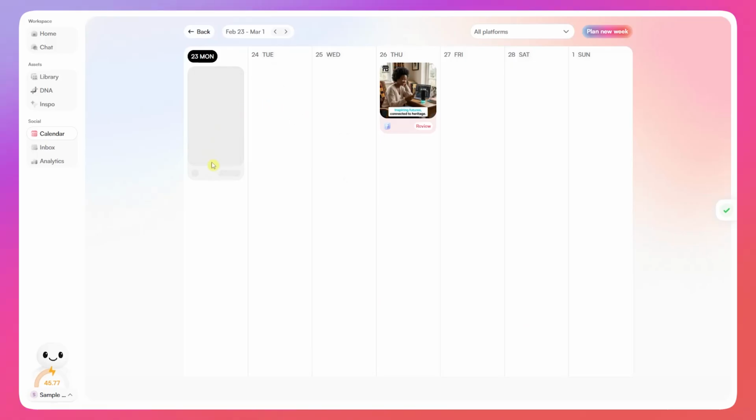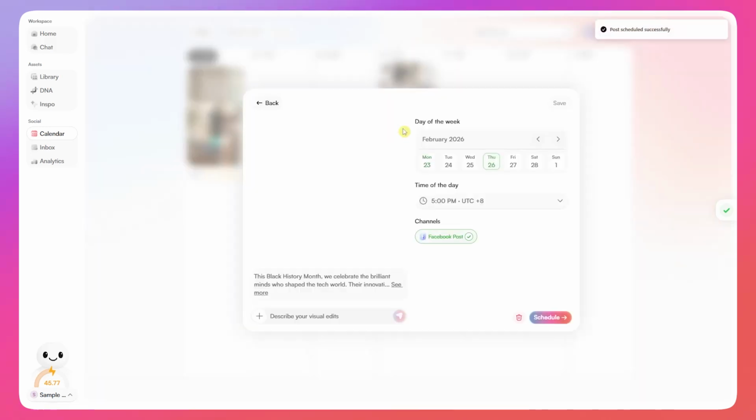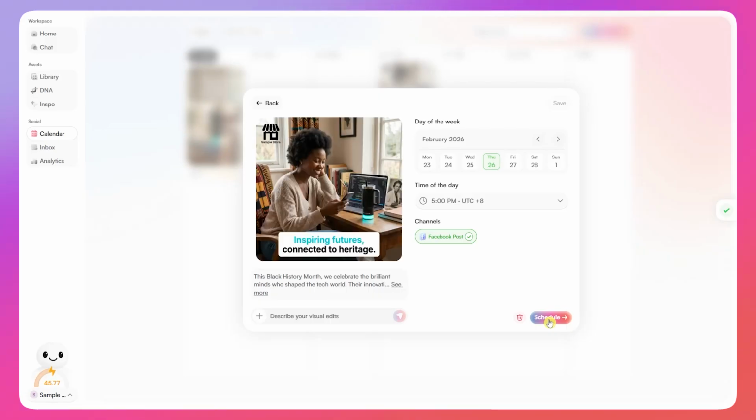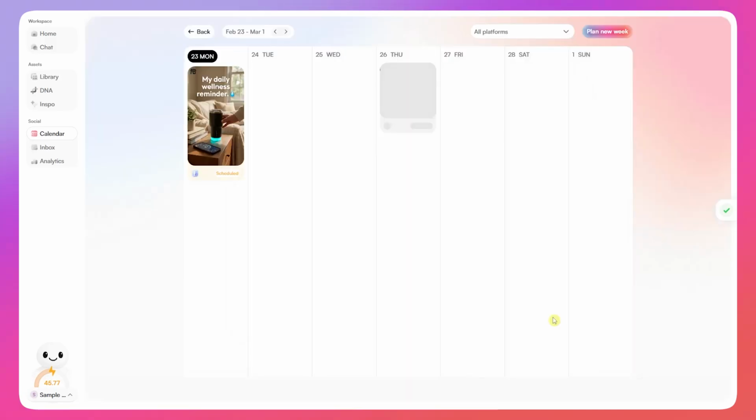And then it will now be scheduled. And this one right here is not yet scheduled. As you can see, it says review. So you would need to review it and click here on the schedule button first before it would actually be scheduled. So if you're satisfied with it, then you can click here and schedule without editing anymore. And that's basically how you'd be able to do this here in the calendar section.